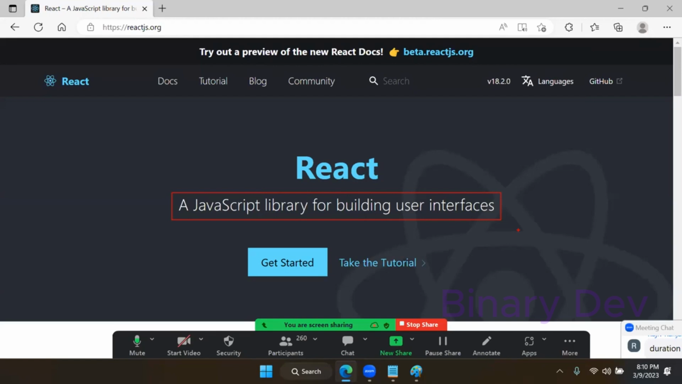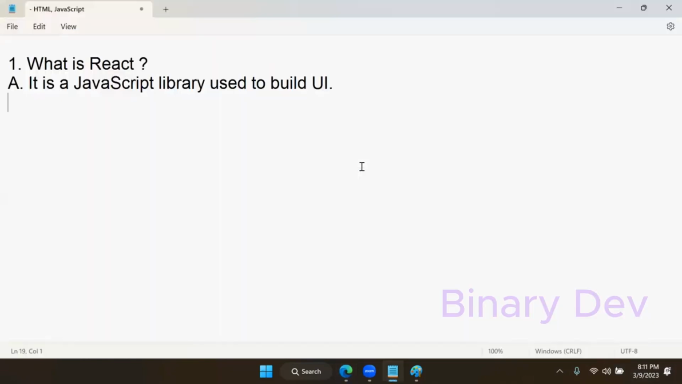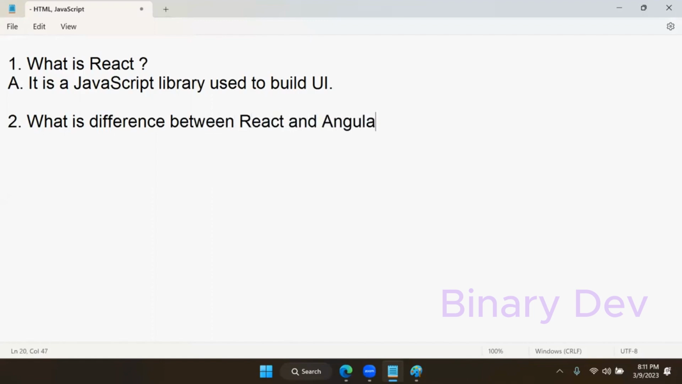Right? Many people have this doubt. That is the first doubt that comes, whether to learn React or to learn Angular. Now, one important thing you should know is, I will tell you that. So what is React? It is a JavaScript library for building UI, user interfaces, right? Now, the point here is, what is the difference between React and Angular?